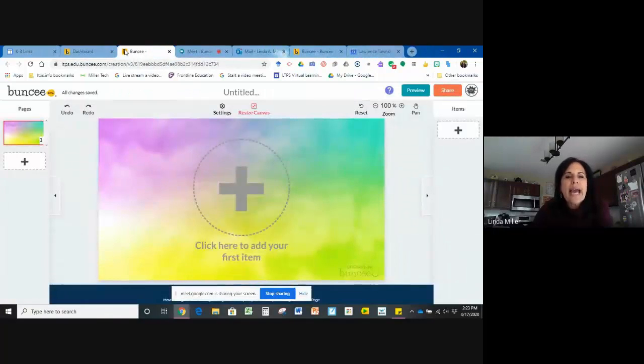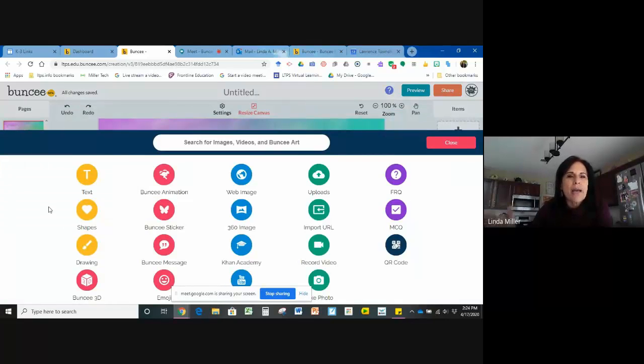Okay, what can you add? First of all, the left side, let me talk about the screen. The left side are your pages. The right side are your items. We are in edit mode for sure. If I click on the plus sign, and this is in my professional development slides for Google Slides, but I don't want to keep popping back and forth. We'll just stick here. These are all the items that you can add. Text, drawing, a 3D, an animation, sticker, emoji, a message, web image, picture, 360, which is a panorama view.